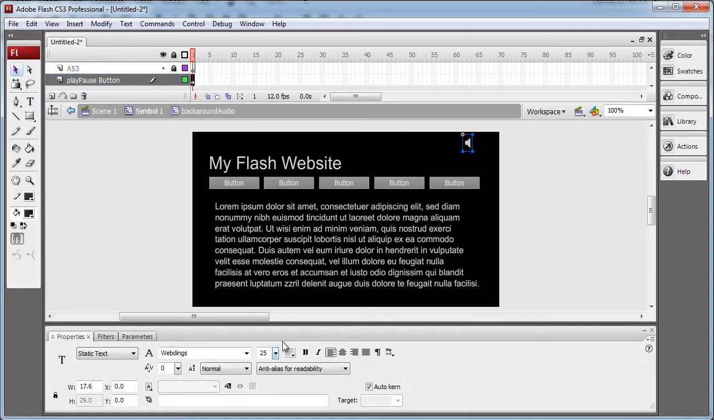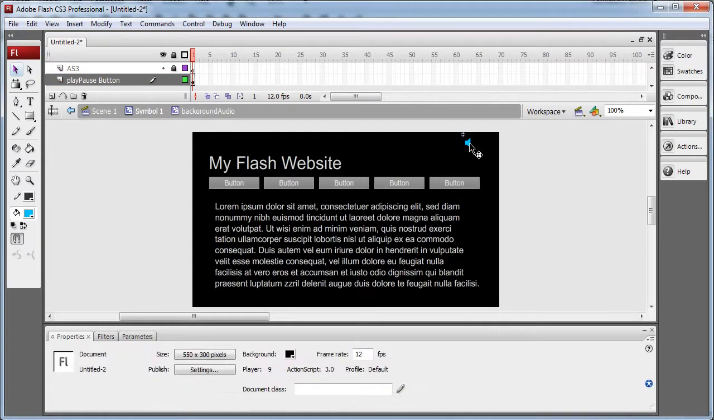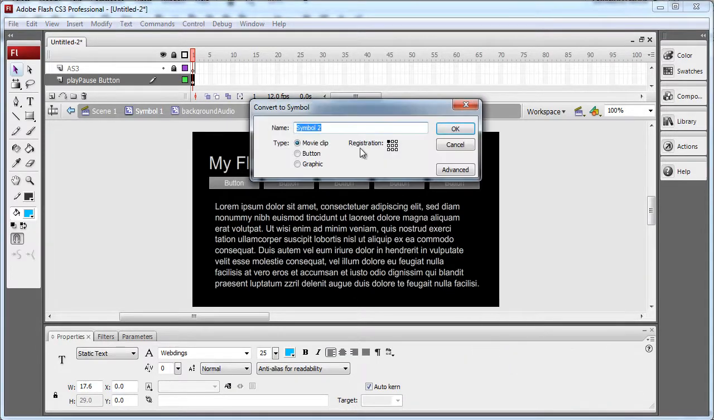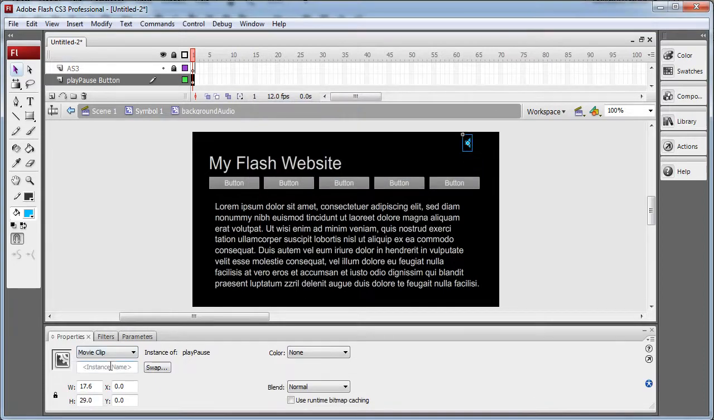Alright, now let's give that the color we want. Let's make it blue, a nice blue, and then let's right click that, convert to symbol. Let's call it play pause in the library also. And now let's give it an instance name. That play pause button on the play pause button layer, let's just call it play button. But just keep in mind it's going to be a play and pause toggle button. But we'll instance name it play button.